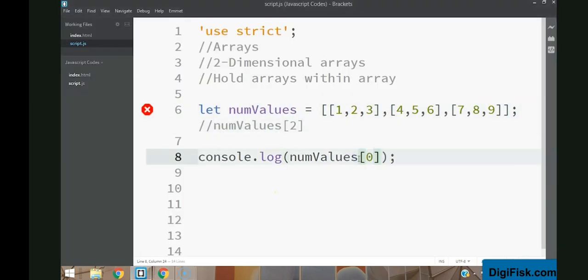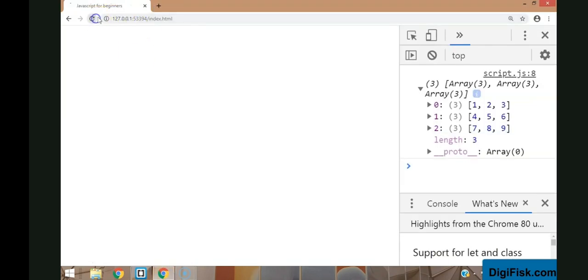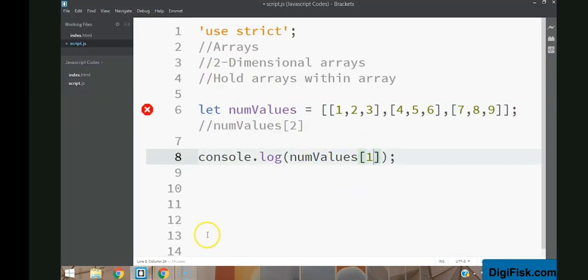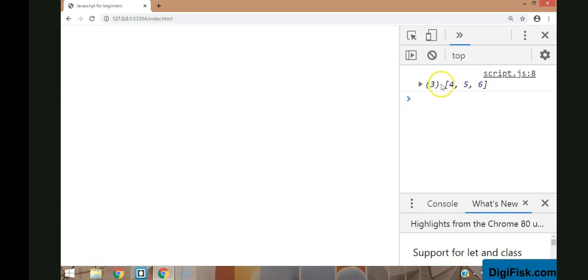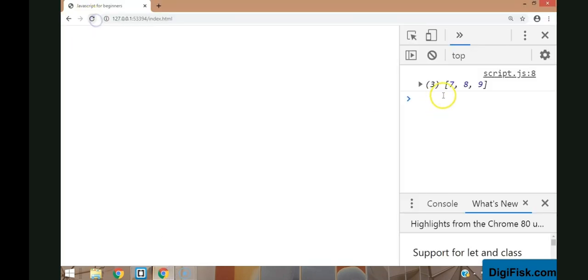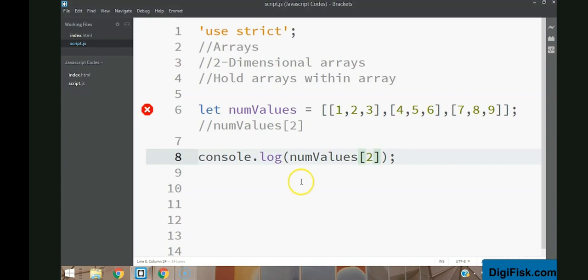If I give numValues of 0, what would I get? I'd get an array of length 3: 1, 2, 3. If I give numValues of 1, what would I get? 4, 5, 6, the next one. And if I give numValues of 2, I'd get the last one. That's how you create a two-dimensional array, which is an array within an array.